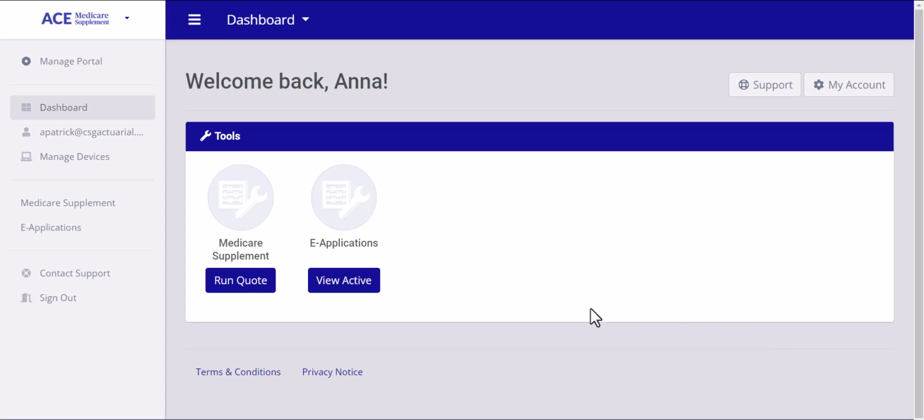To start the application, you will first run your Medicare supplement quote. Once the application has been started, it will store in the e-applications dashboard. So all you would need to do is click on View Active to pick up where you left off. All submitted applications will also appear in your e-application dashboard. We will show you the e-app dashboard later in this tutorial.